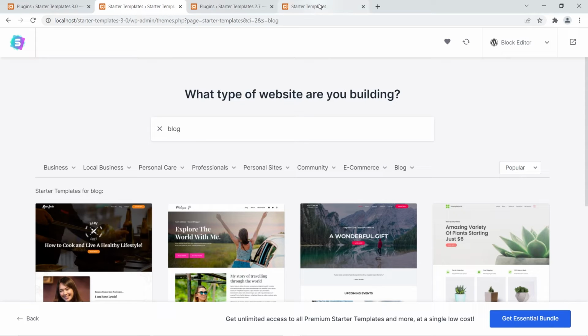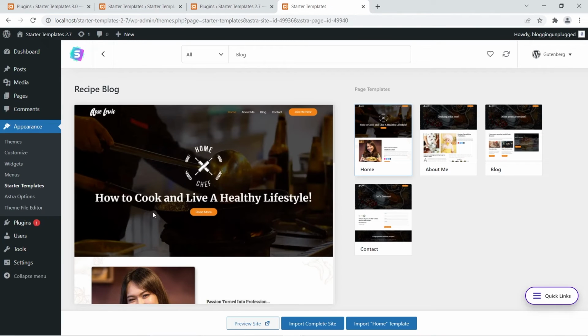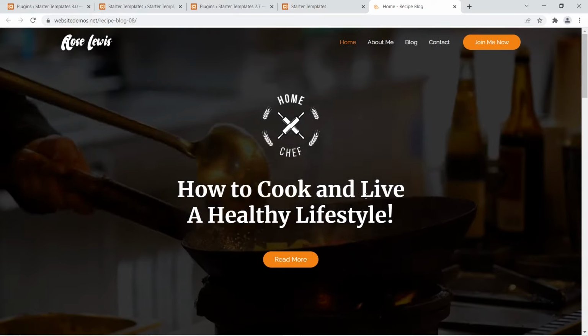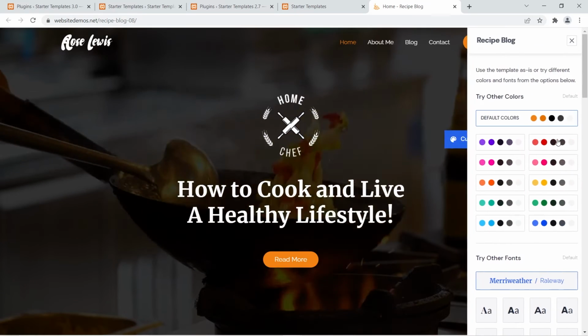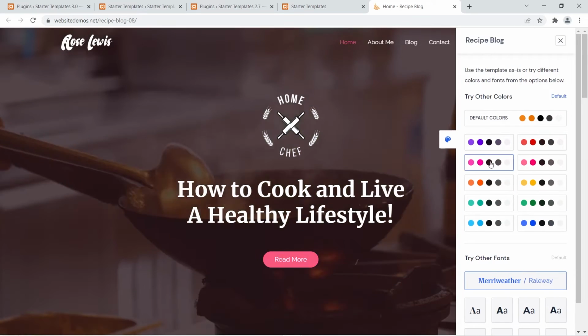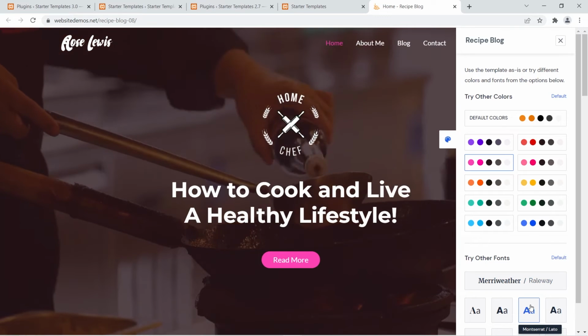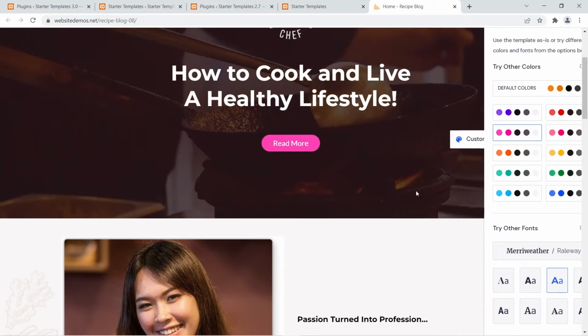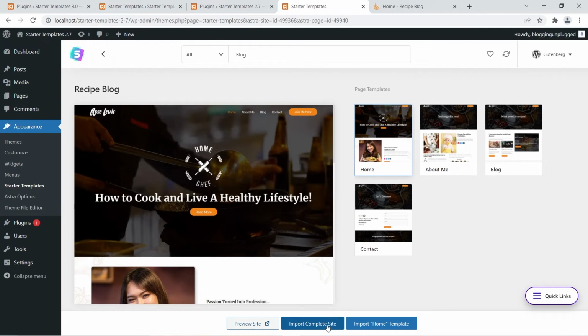So let's just go to Starter Templates here, select this template over here, and you see the preview site button over here. Click this preview site button and you see the option to customize. Okay, you can click this customize option, select any of the colors, and you will see the changes instantly. Select any of the fonts from here and you will see the changes instantly. And then you can see what works for you, and then you can go in here and import the complete site, or import the template that you want, basically the home page.